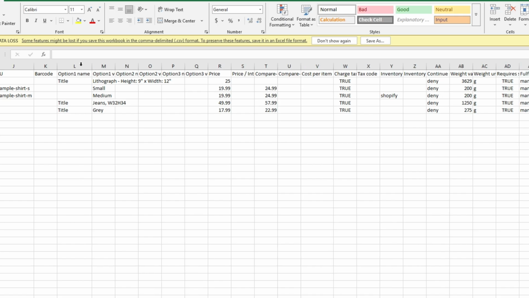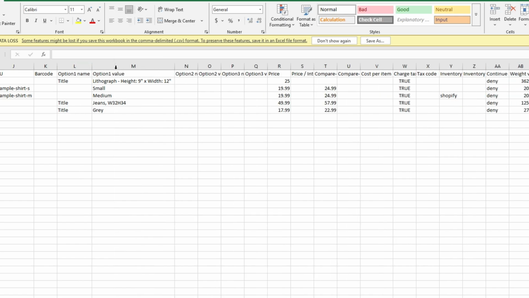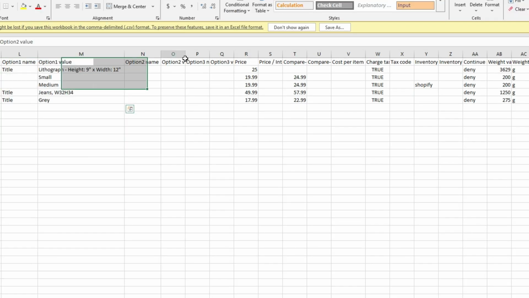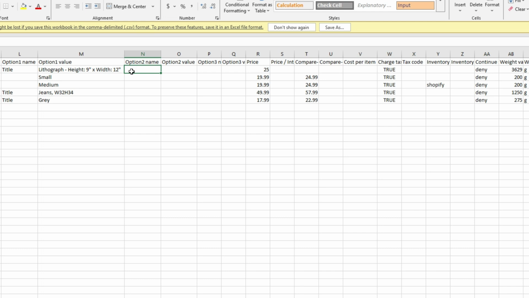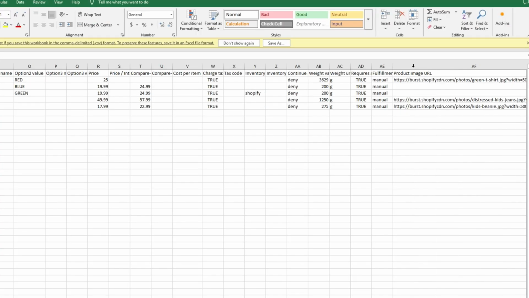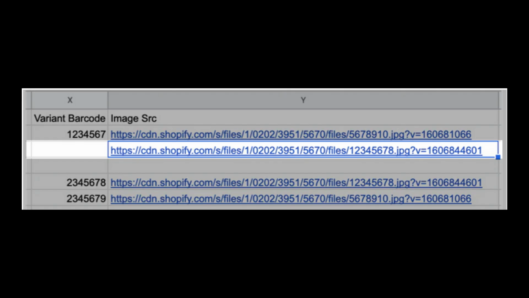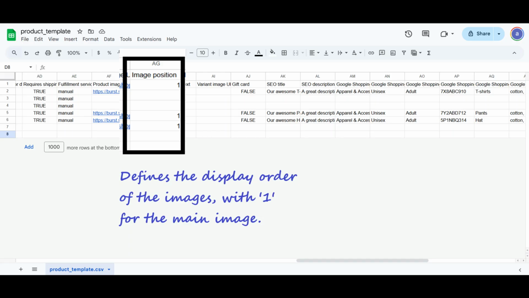For products with variants, such as sizes or colors, you'll need to fill in the option 1 name, for example size, and option 1 value, for example small, medium, large. If there are additional variants, like colors, you'll use option 2 name, color, and option 2 value, for example red, blue, green. When it comes to product images, the image SRC column is where you'll add a direct URL to the product image. Just remember, Google Drive links won't work, so you'll need to use an image hosting service. The image position column defines the display order of the images, with one for the main image.